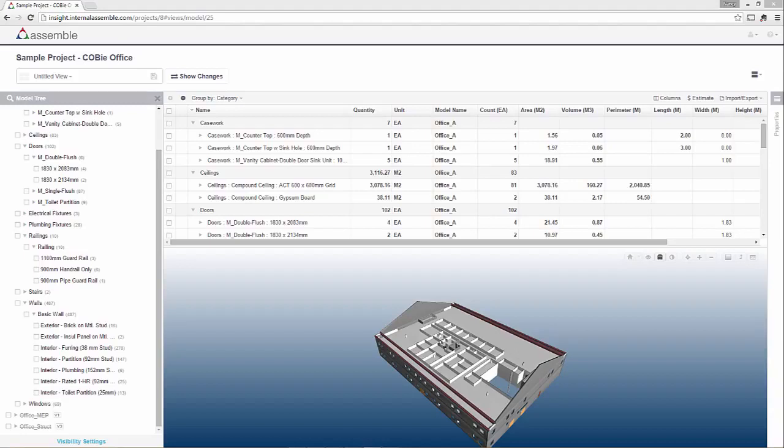Next, do a spot check on some of the objects. As we can see in the walls category, the different types of walls are indicated by exterior and interior and further differentiated by a description of the system.